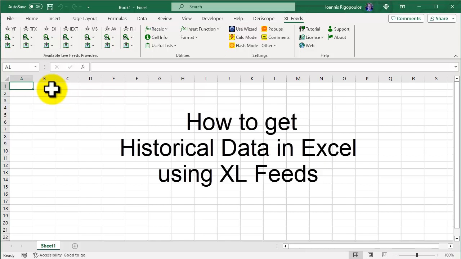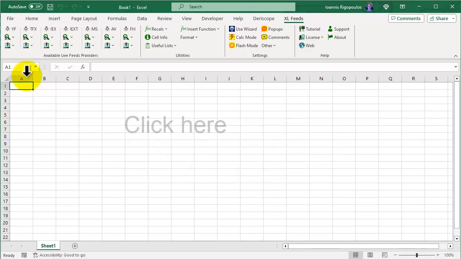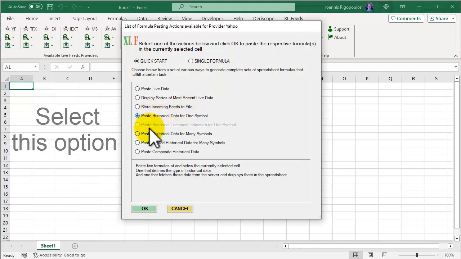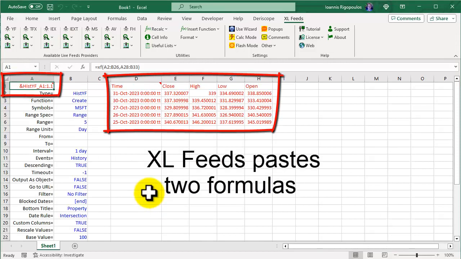How to get historical data in Excel using Excel feeds. Let's choose the Yahoo Finance Live Feeds provider. Click here. Select this option. Click OK. Excel feeds pastes two formulas.